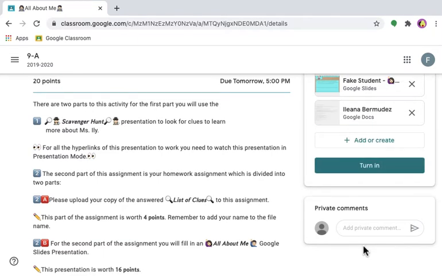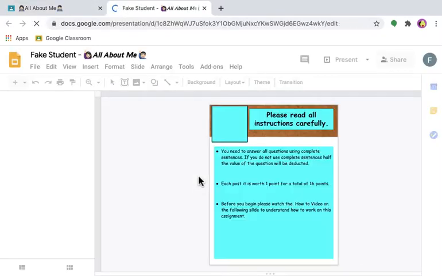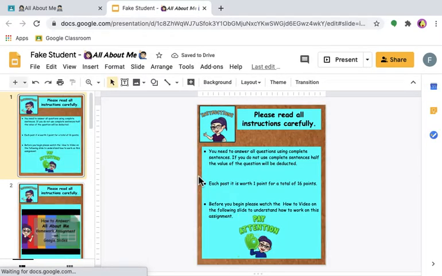However, you are not finished with this assignment yet, so do not click Turn It In yet because remember there's a part B where you have to fill in this slide. You will notice that here the name of the slide already says Fake Student. On yours it'll say your name. It says Fake Student here because the name attached to this email account is Fake Student. So you'll click here, and this presentation, unlike the other one, must not be seen in presentation mode, okay? Please read the instructions carefully. This part of your homework is worth 16 points.